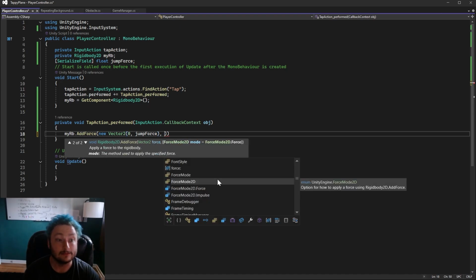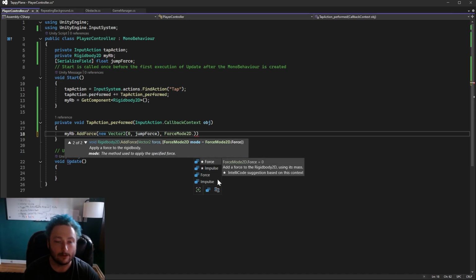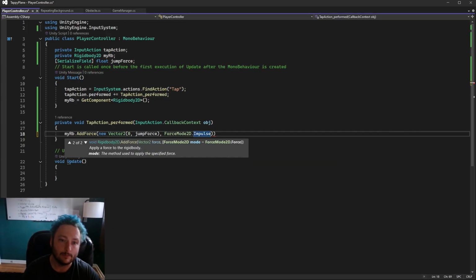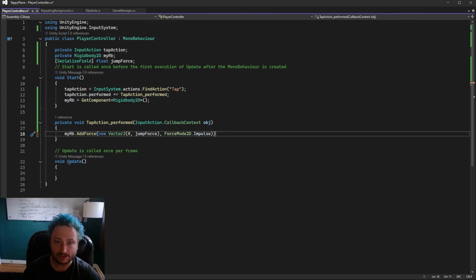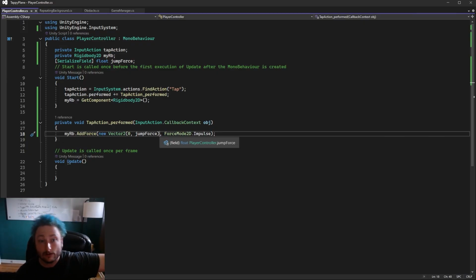Now, we talked about overloads a little bit earlier, and we're going to need that here as well, because AddForce works in two different ways, right? If you don't have this ForceMode2D.Impulse, it'll work just fine.